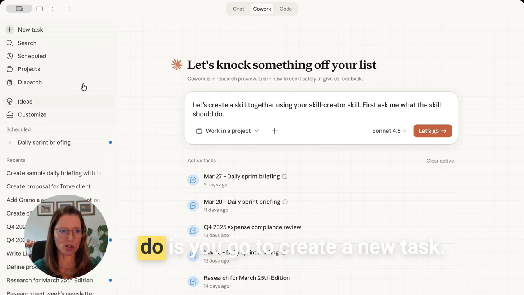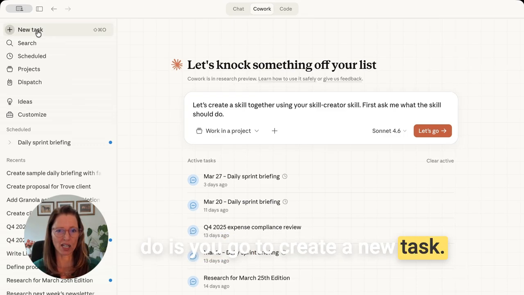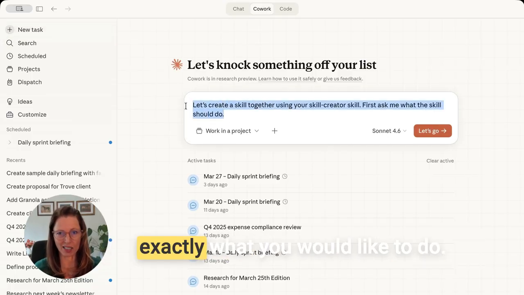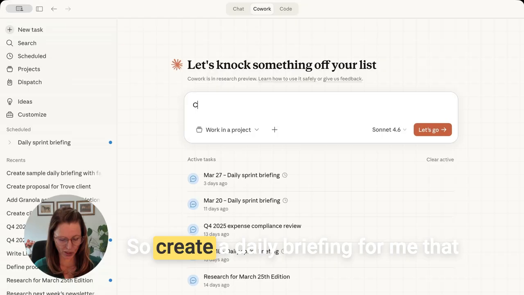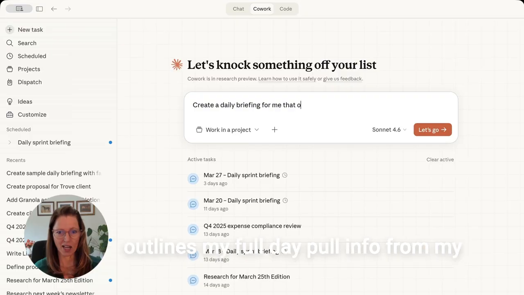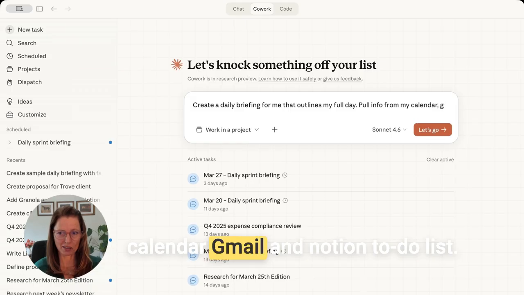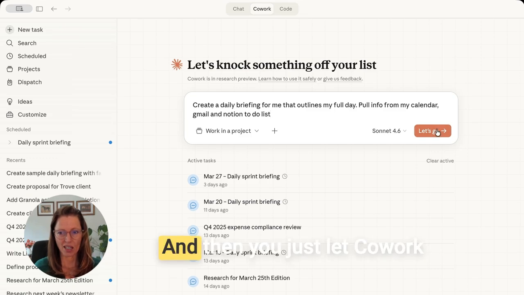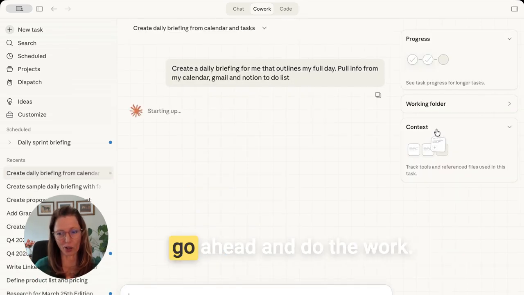So the first thing that you do is you go to create a new task under Cowork, and then you tell Claude exactly what you would like to do. So create a daily briefing for me that outlines my full day. Pull info from my calendar, Gmail, and Notion to-do list. And then you just let Cowork go ahead and do the work.